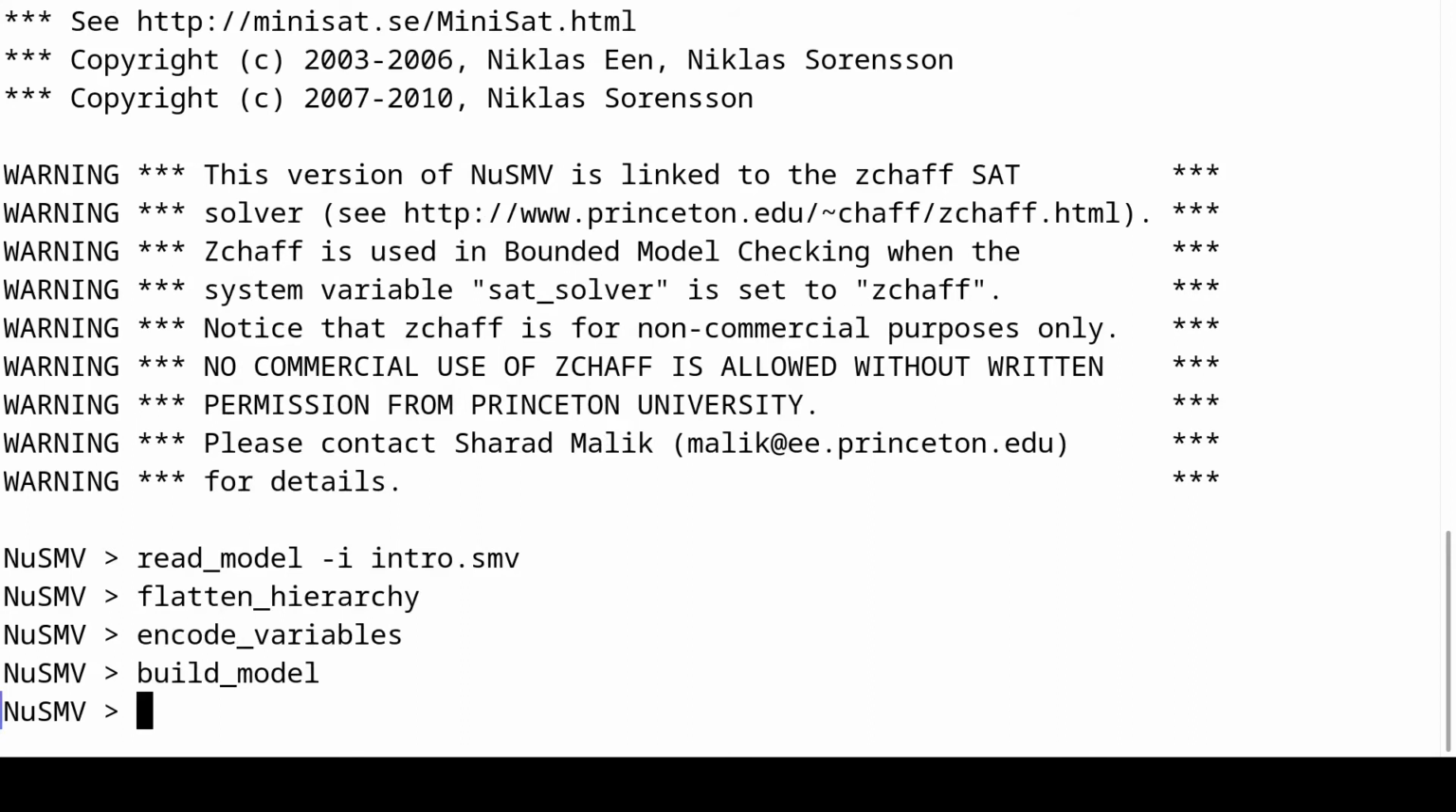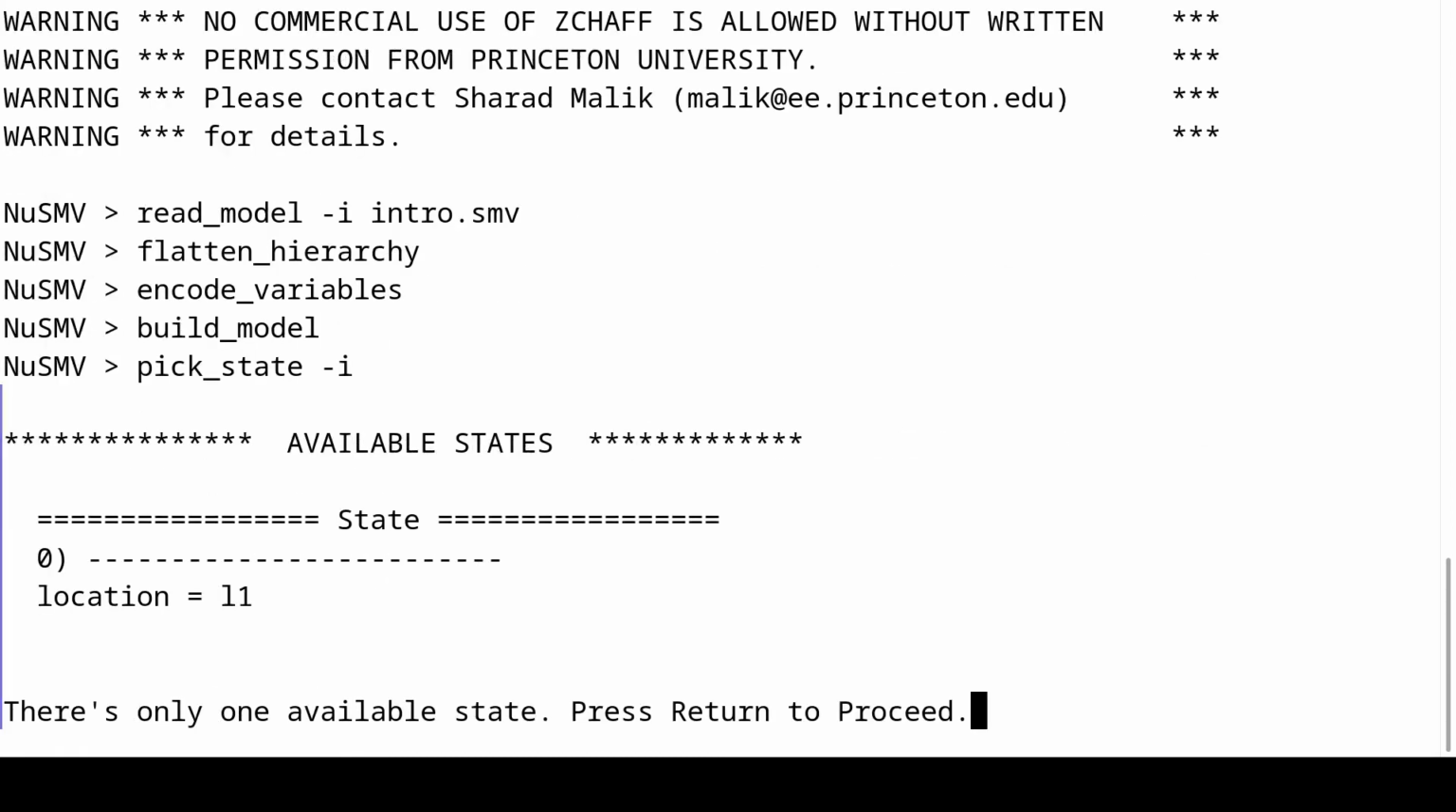Then we have to pick an initial state. To do that, I'm going to type pick_state with the key -i to do it interactively. We only have one variable and we have assigned its initial value. Because of this, there is only one possible init state in this model.